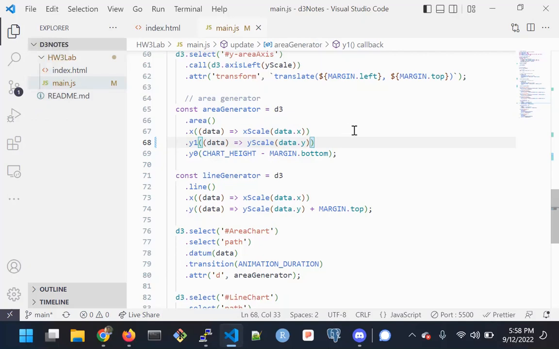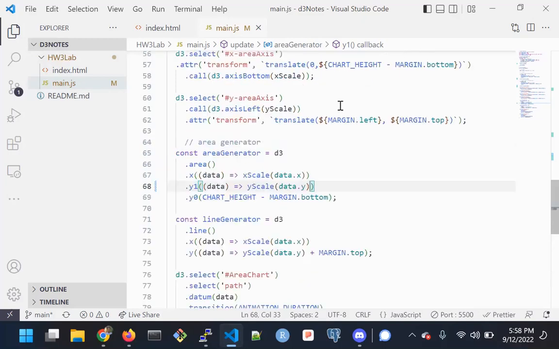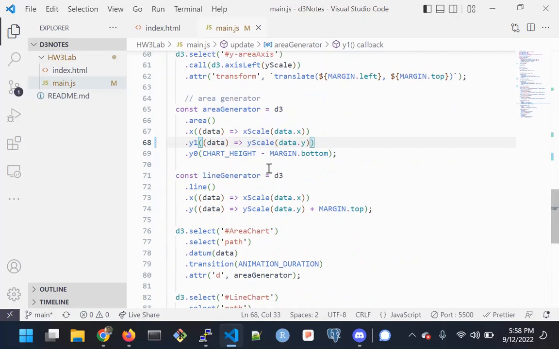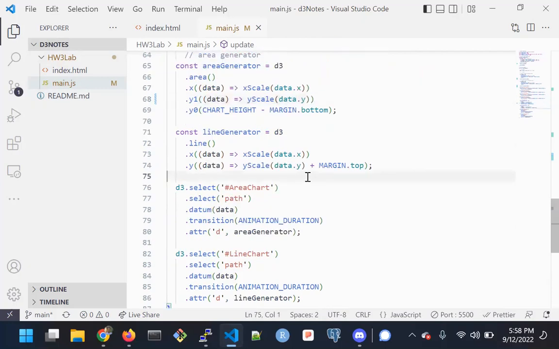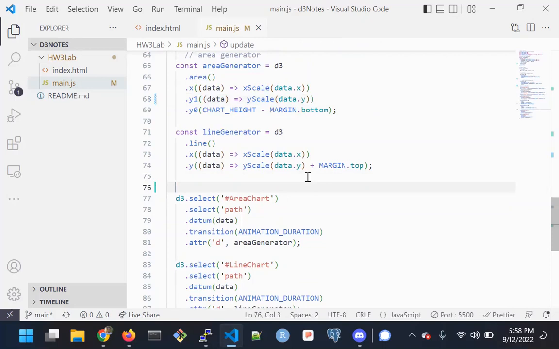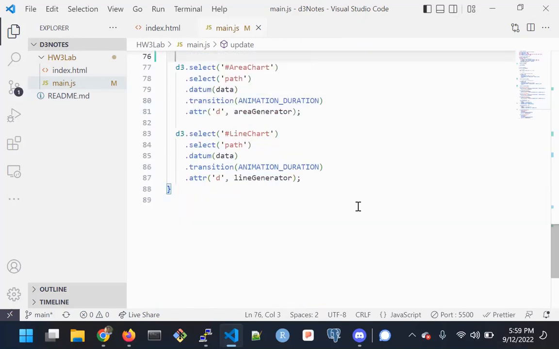Which one? Oh, so this is just a helper function for when we render to the screen. So what you do next, okay, in this code right here, we are going to draw our charts now to the screen. The first thing, oh, okay, do you have any questions? No, I can explain it.